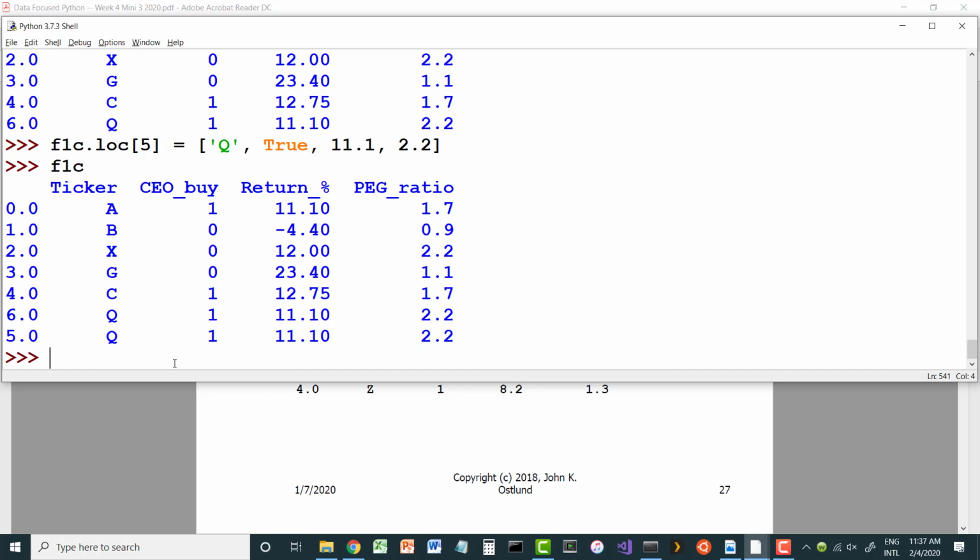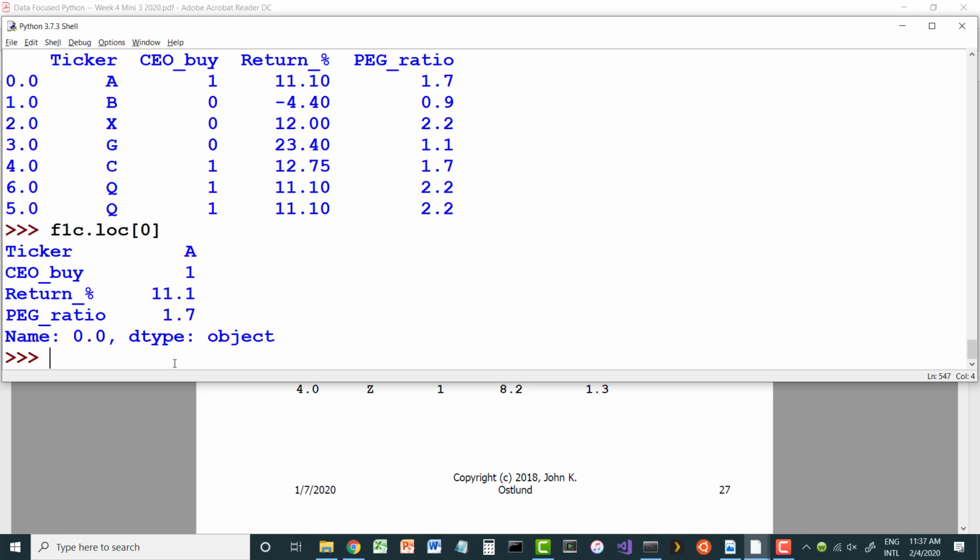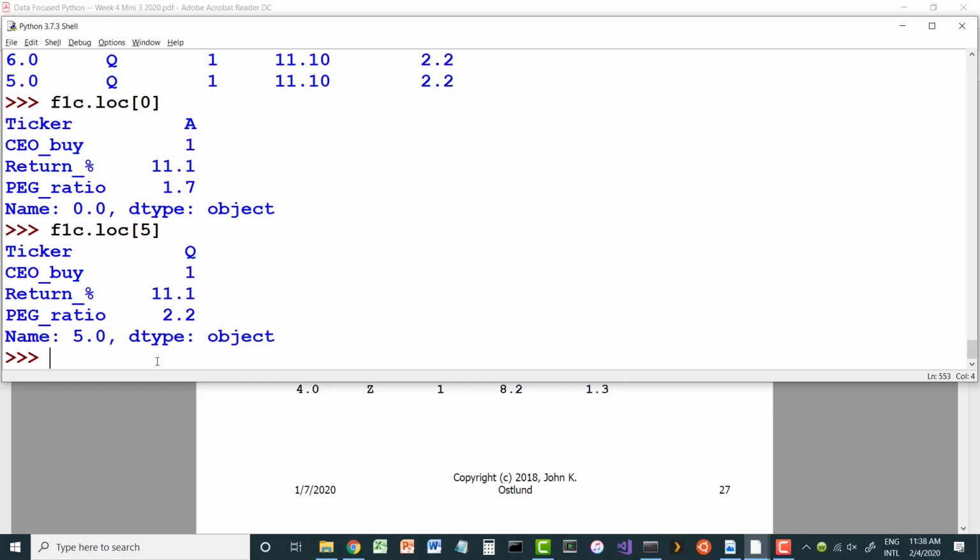I haven't tested this with drop. I know for accessing a particular row, you can use either the label or the index. So if I say f1c.loc sub 0, I get the sub 0 row. Actually, that's not very good evidence. Let me do F1C sub 5. Let's see whether F1C.loc sub 5 gives me the row that's labeled 6.0. No, fascinating. So it is converting my integer subscript here to a floating point number to do the lookup.